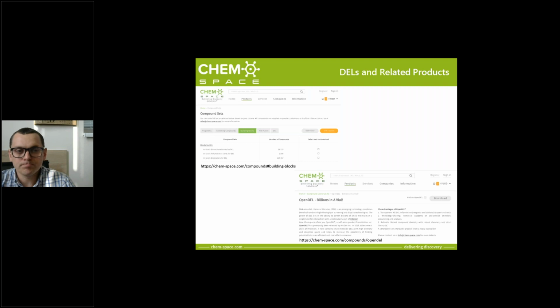We have tried to put many products in our portfolio, and one of them is a set of products related to DNA-encoded libraries and the actual libraries. Those include the building blocks that we collected, assuming they can be used to build DELs, as well as the product developed by HitGen, called OpenDEL, that allows you to screen billions of molecules in just a while.